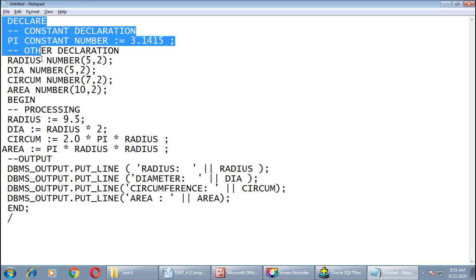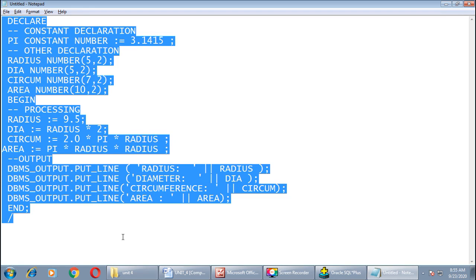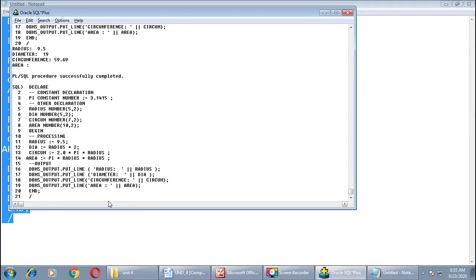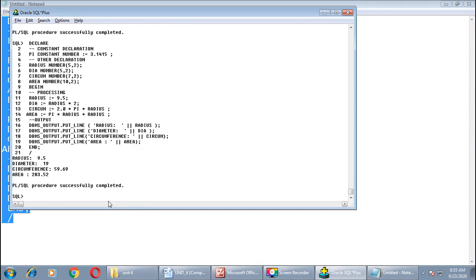Now select the whole code, copy the content and paste it over here. Now you will get some value in area also. As you can see here, we have one value which is assigned to area. This is the area of the circle. So in this way you can use the constant in your program, and if you try to alter the value of this constant number, you will get an error.